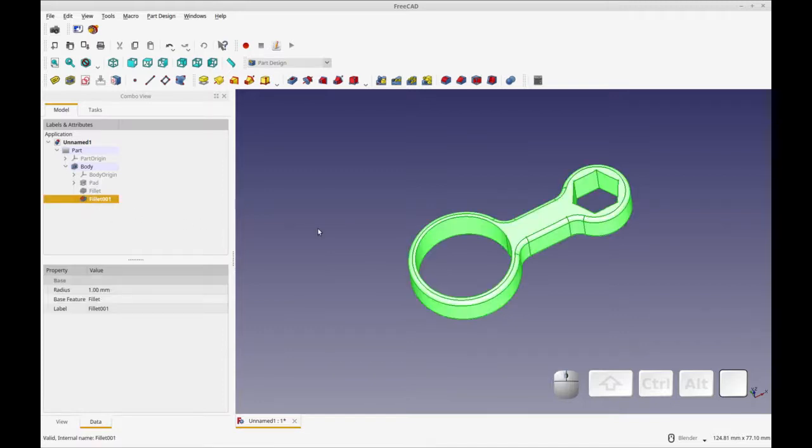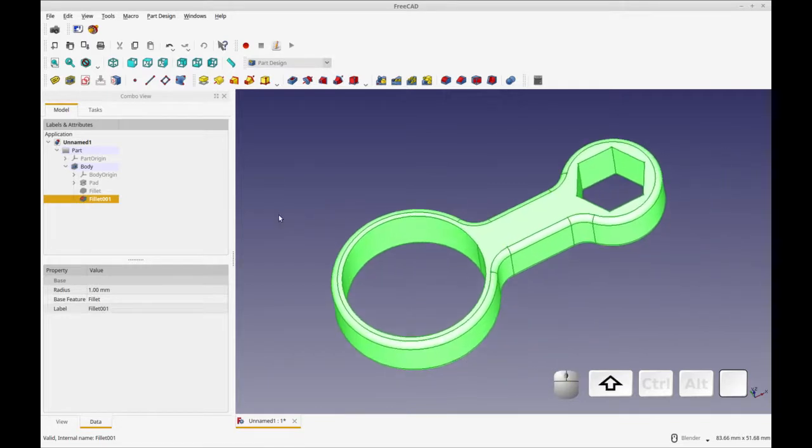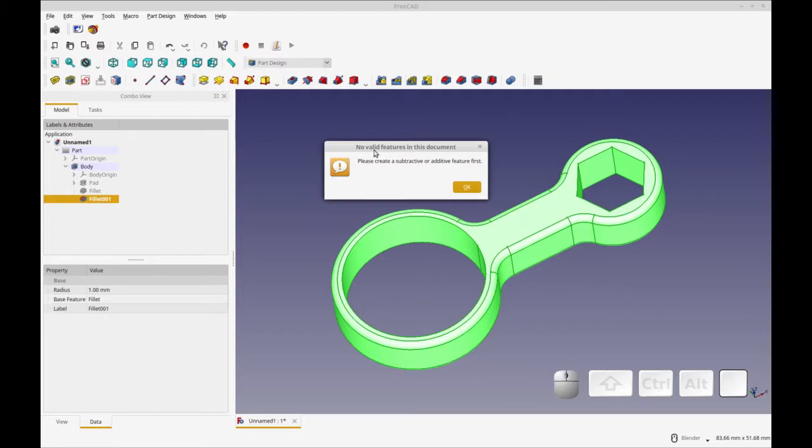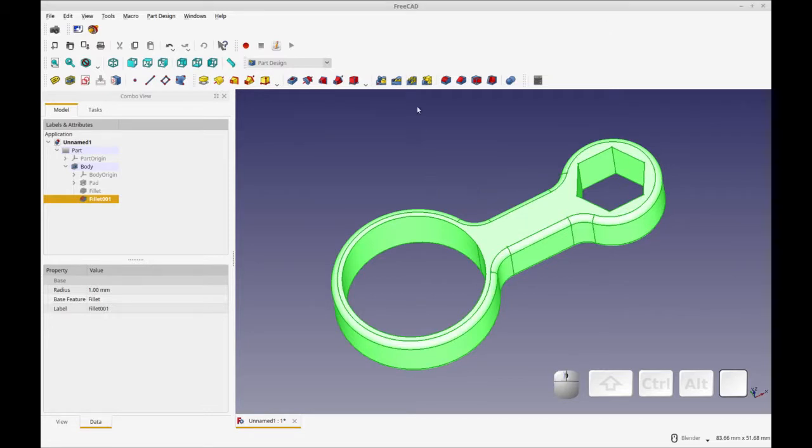Okay, so now we're going to take this fillet. Now I'm going to show you how the polar array part design doesn't work in this situation, because it's looking for these additive primitives, and it doesn't see this fillet as an additive primitive. I don't know if that's by design or still in development, but right now it doesn't work. So you get create additive, a subtractive primitive first.